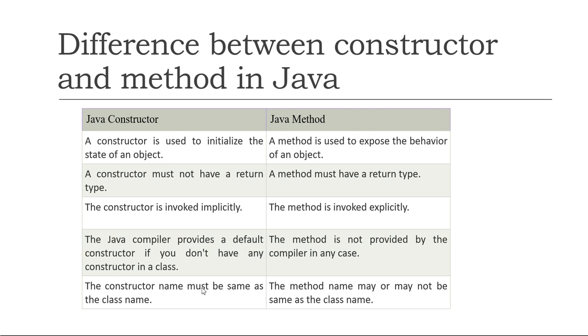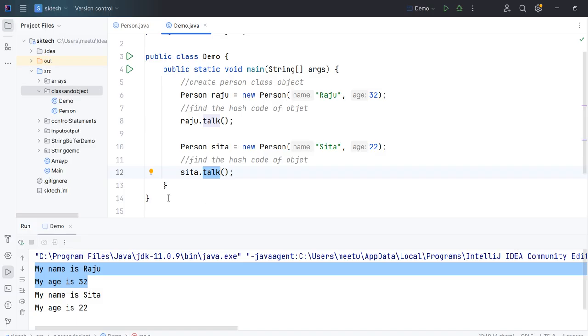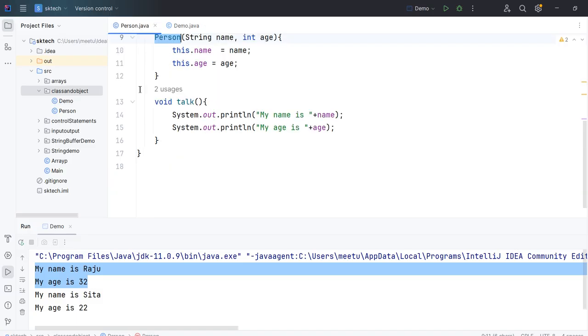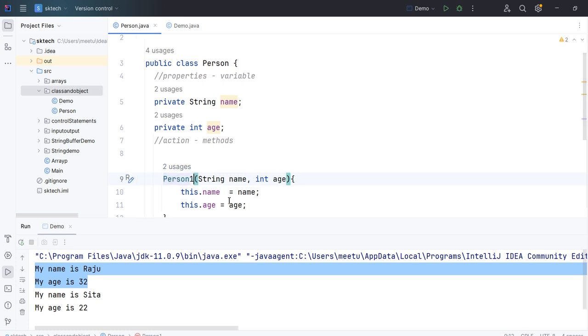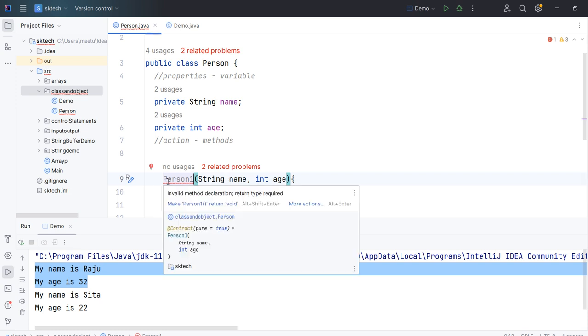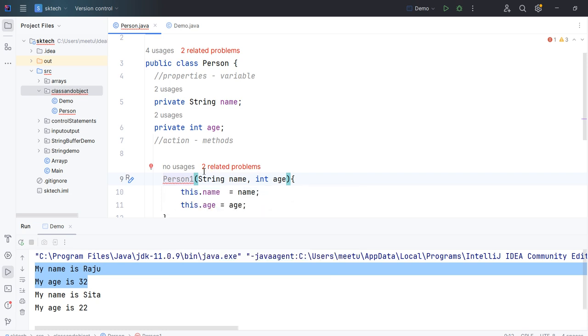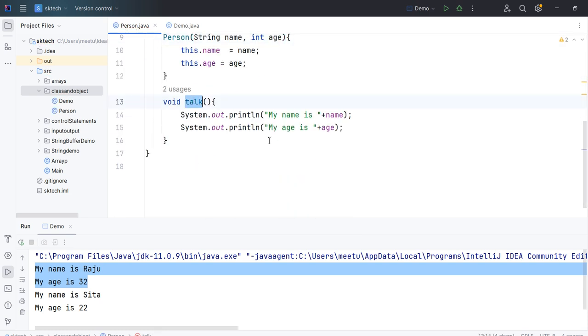The fourth point is that the constructor name must be the same as the class name, but the method name may or may not be the same as the class name. Because here, if you see talk, we have given a different name, but for person we cannot give any person one here, because in that case this is not treated as a constructor. If you observe here, it says invalid method declaration. Even though we are thinking this is a constructor, it is treating it like a method and expecting some return type. That's why the constructor name should be the same as the class name, but the method name can be the class name or any other name.